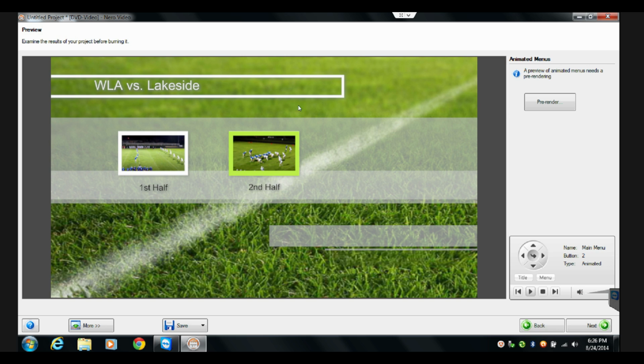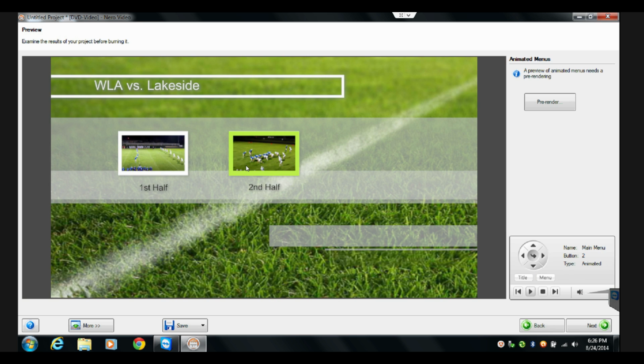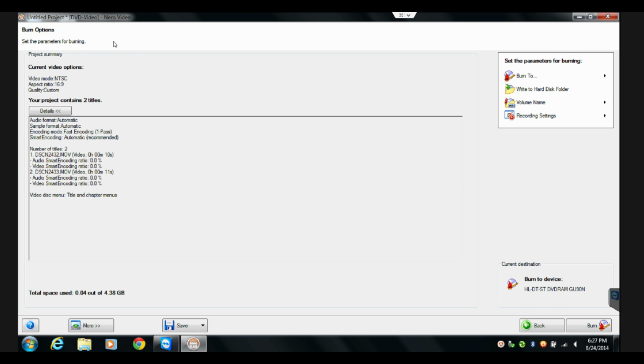All right, and this is just going to show what a pre-render is going to look like. Make sure all the punctuation is correct and all the spelling is correct. And you can click on the first. Very loud. You can click these to make sure they work. But we really don't need to for this purpose, so we're going to click next. And this is the final screen before we start the project.